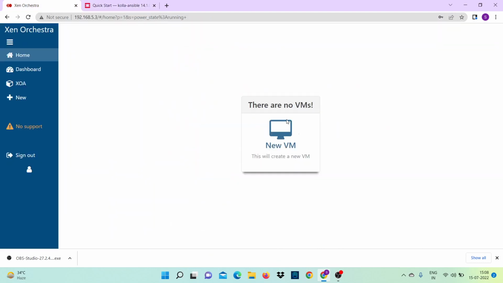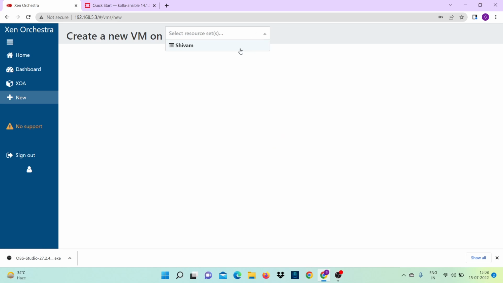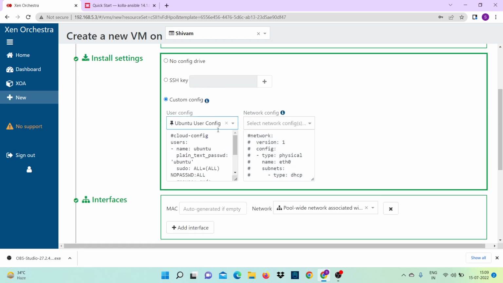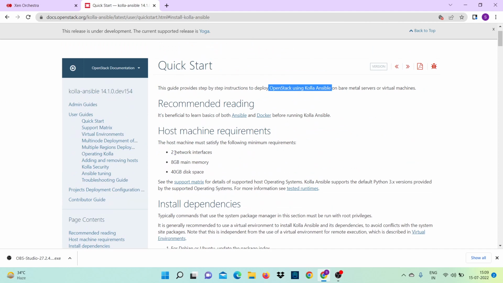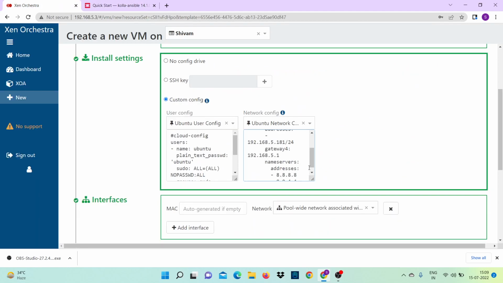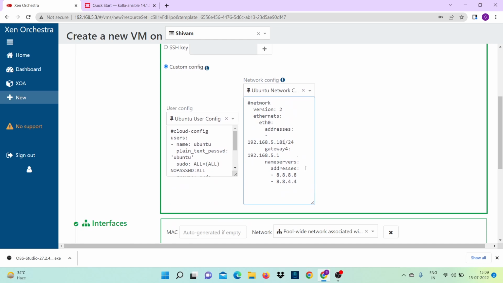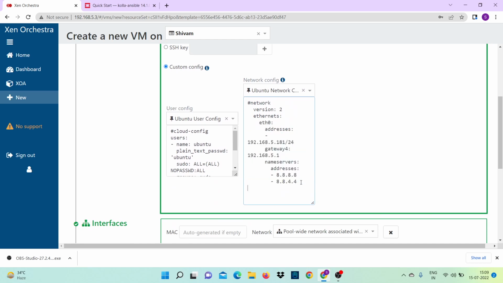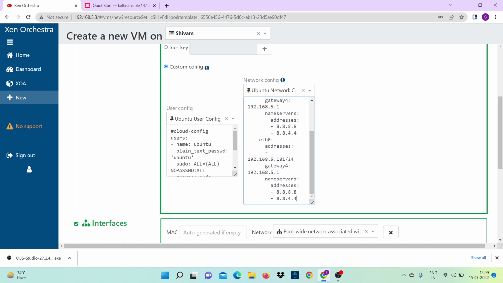So first of all, I am making a VM on my bare metal server. I'm giving 15 CPUs and 20 GB RAM, custom configuration. I'm giving the IPs because it requires two network interfaces. Two network interfaces; I'm giving three. Copy this. One for management and one for the other network.